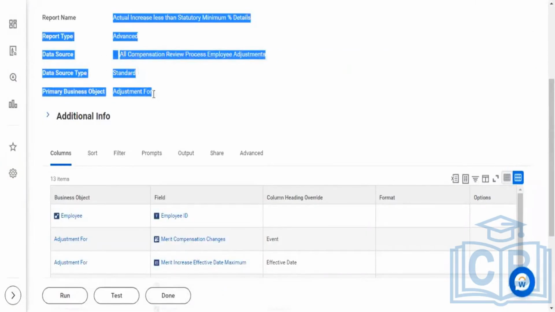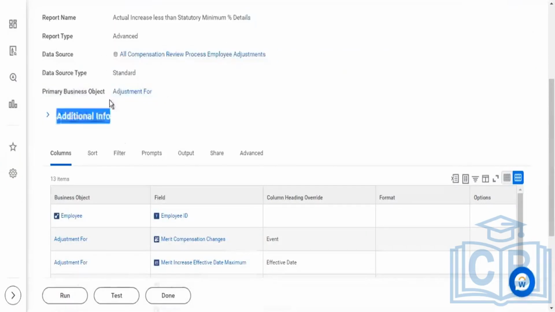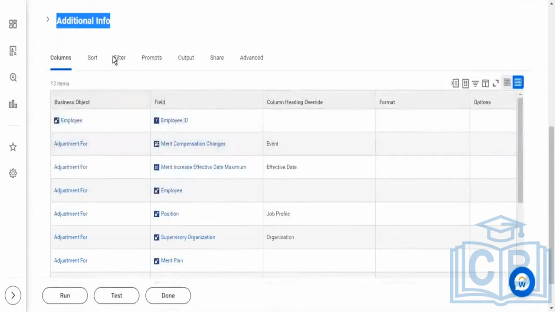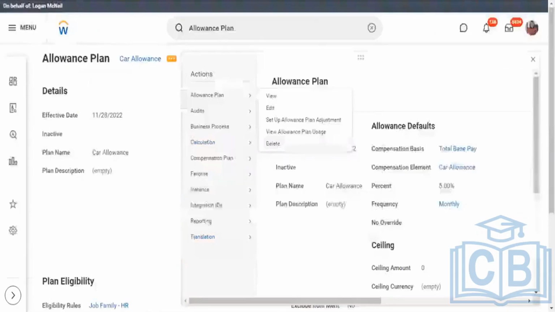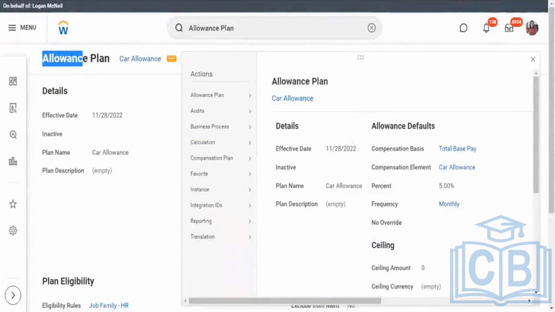I can see the data source. I can see the associated business object. I can see the columns. I can see filter, criteria and everything. And then I can go ahead and modify it. But the Espresso report, we cannot see those details.